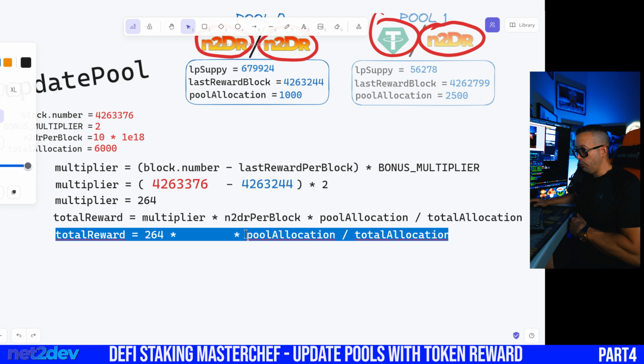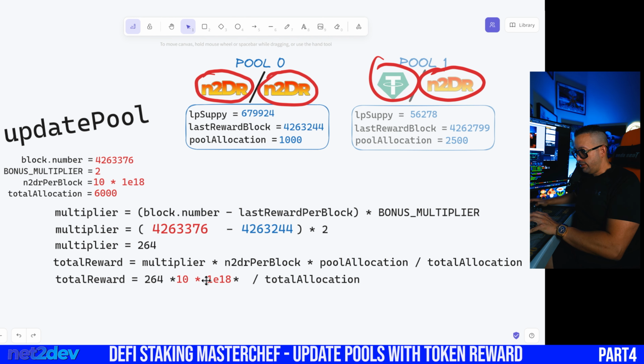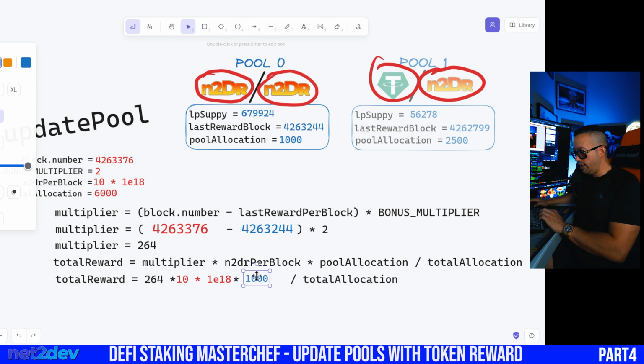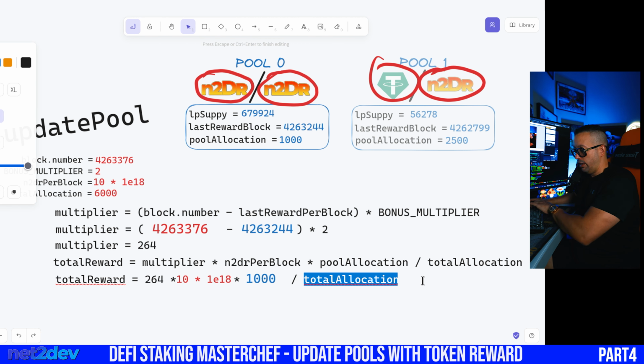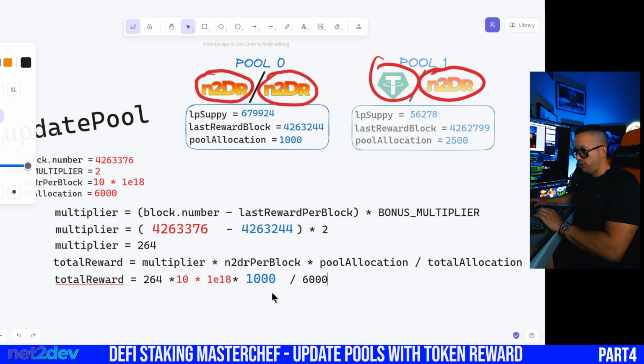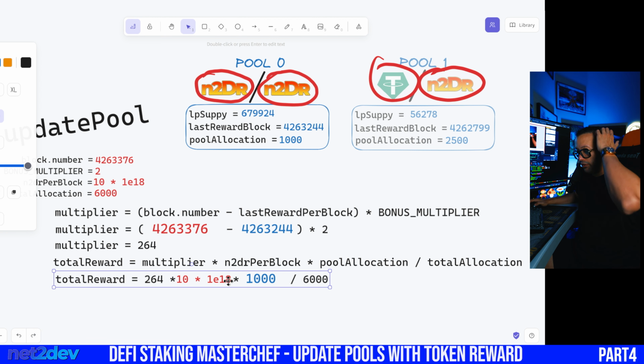Now I am going to be passing the pool allocation. And remember, we're working with pool 0. So let's do the pool allocation. This is 1,000. I'm going literally step by step here. And finally, the total allocation across all my pools. In this case, it's going to be 6,000, as we mentioned at the beginning of this section. Now what I have to do is first multiply 264 times 10 to the power of 18, then multiply this by 1,000, then divide the total by 6,000.